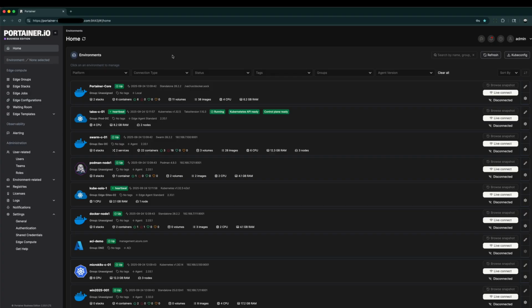A lot of enterprises run a large number of clusters, sometimes hundreds, sometimes thousands. So it's important to be able to filter this view to find exactly the cluster you want to manage. We enable you to select a platform, connection type, status, tags, etc. to make it easy to find your environment, or you can simply search for your environment up here.